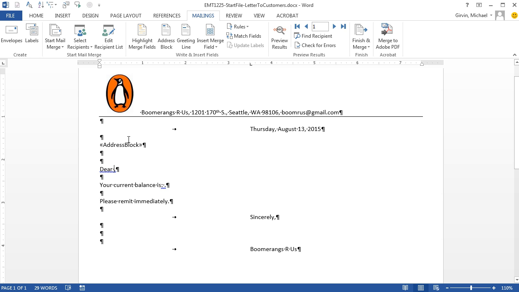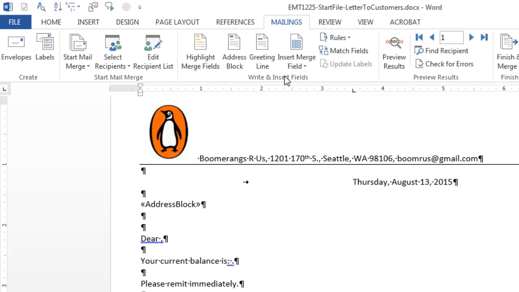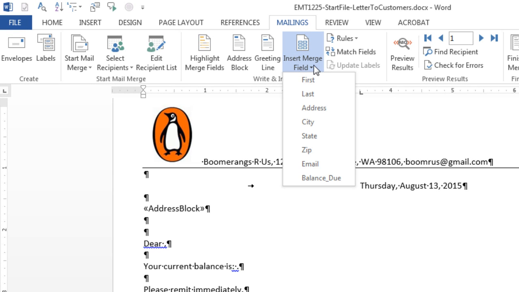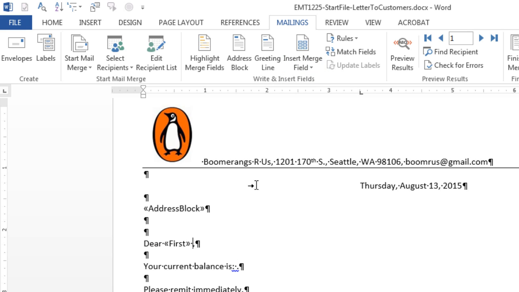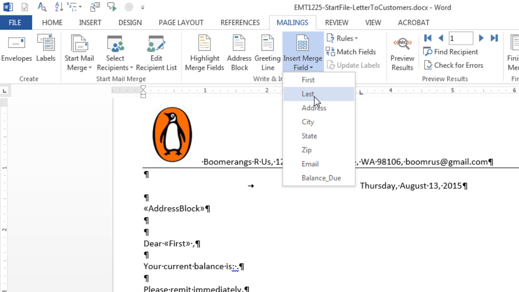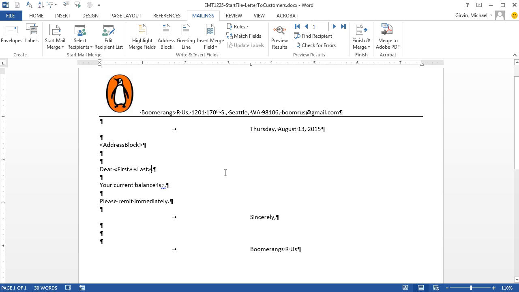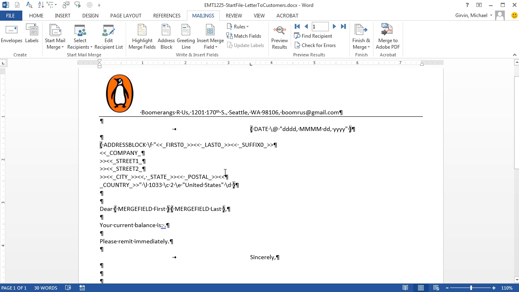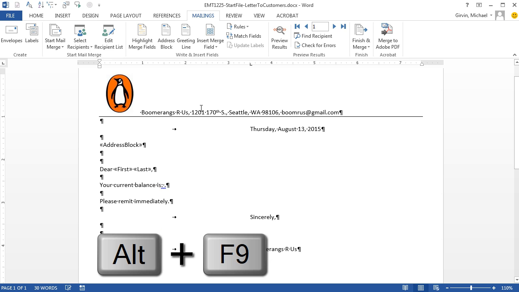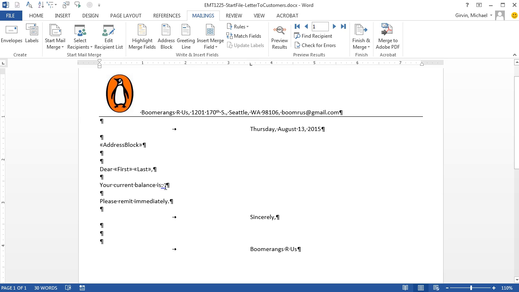We want to connect dear and then first name and last name to the fields over in the table. So look at this. We go up to Insert Merge Field, and there are our field names from that Excel table. I'm going to click on first, space, and then Insert Merge Field, and last. If I Alt F9, I can see clearly there is some code under there to get first and last. Alt F9. Finally, we're going to need.